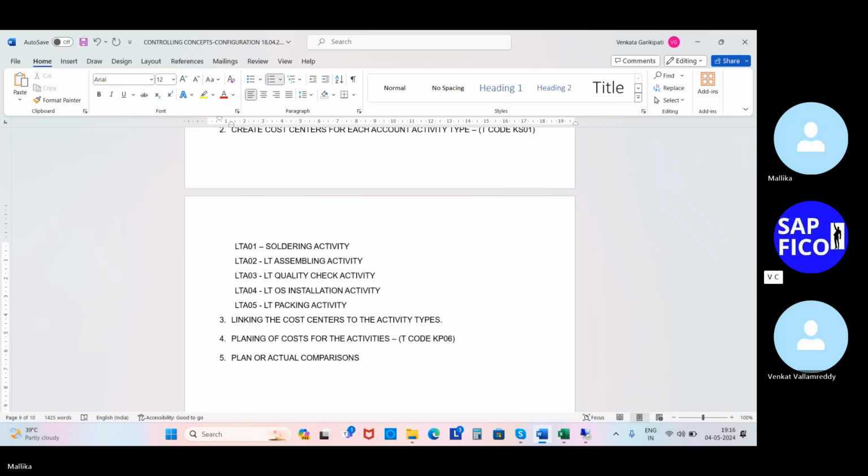That's it. Comparisons. Using transaction code, try to write down the transaction code S_ALR_87013611. So you know it very well, right? 87013611. What we need to do is, I will tell you the path.